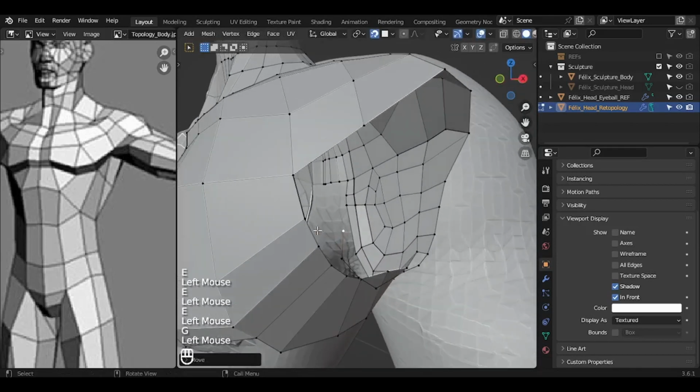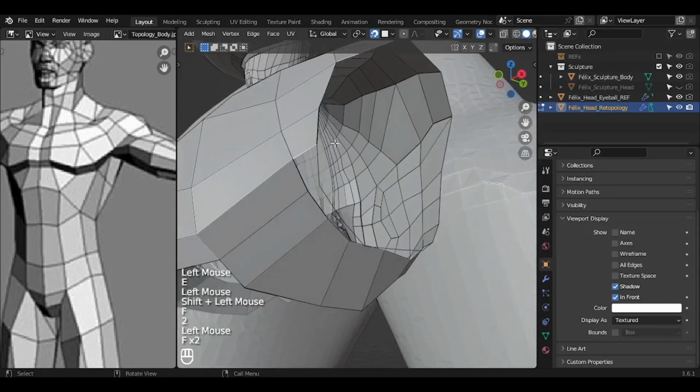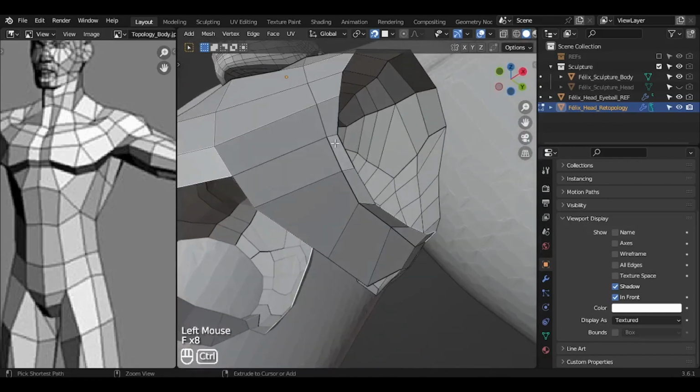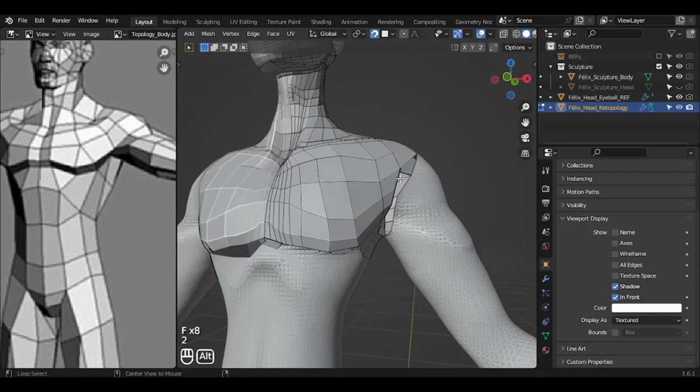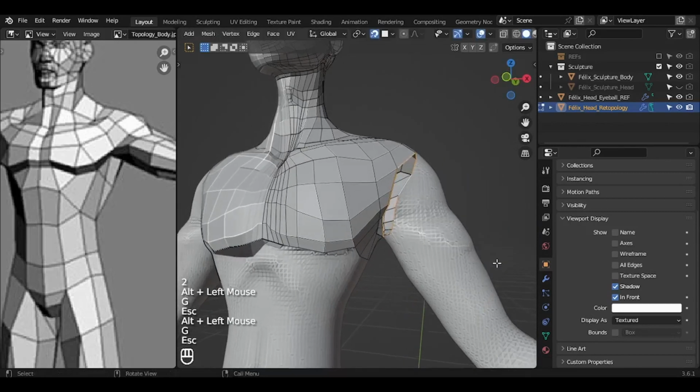And now to finish the loop, I'm gonna be creating a face in between all of these here, like this. So now we have a full loop that we're gonna be using to create the shoulders and the arms in the future, but not in this video.